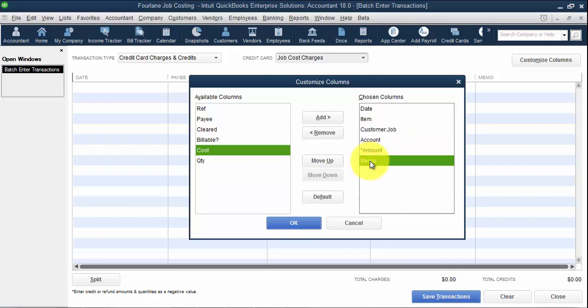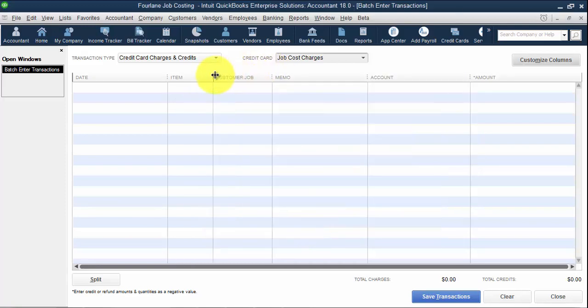I just like using items. If I can use an item anywhere in QuickBooks, you're gonna see me use an item because I can just report better at the item level. So I'm gonna go ahead and move up the memo as well so that we can enter a memo, although that's not required. And then say okay. All right.